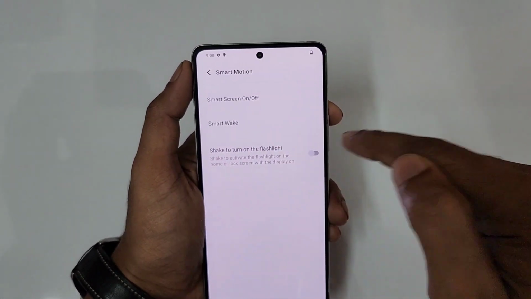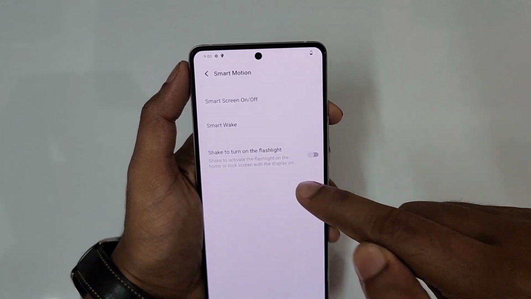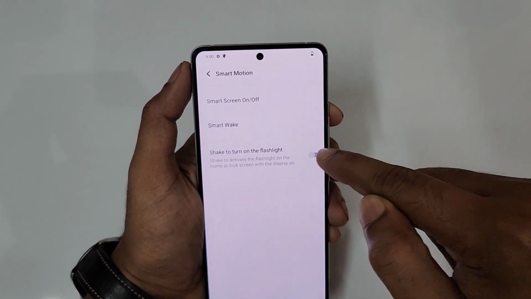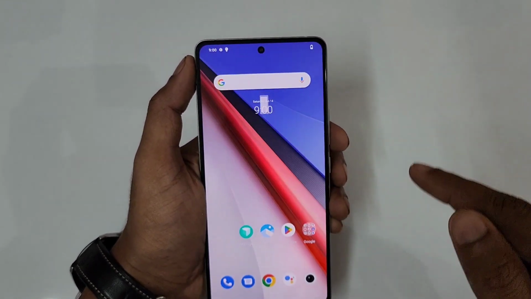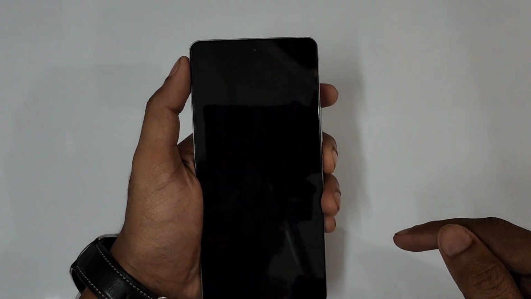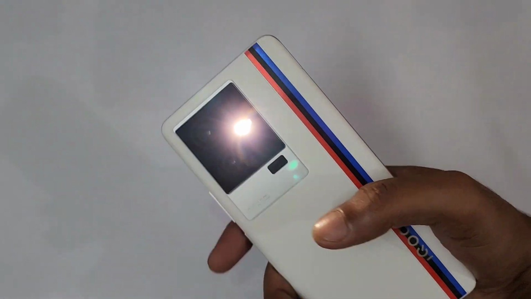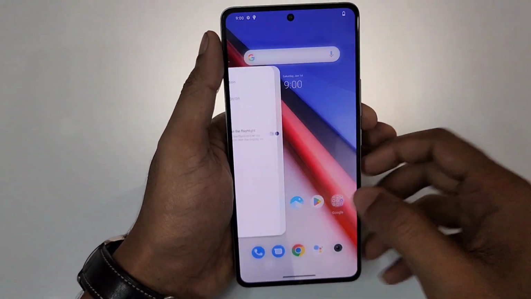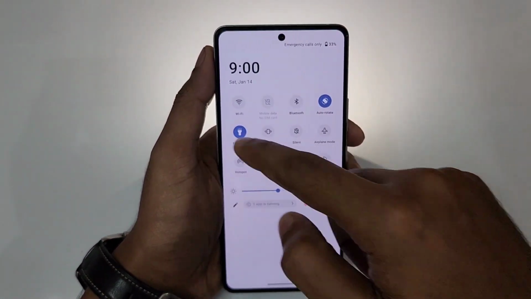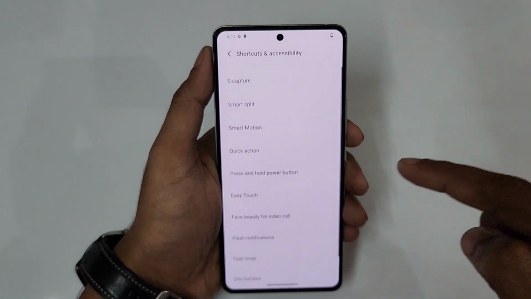Now let's look at Shake to Turn On Flashlight. It is activated only on the home screen or the lock screen. I have just turned it on, and you can see if I'm on the home screen or lock screen, I just shake, you can see. So that is a very useful one. And let me turn it off for the moment. So that is in the Smart Motion.